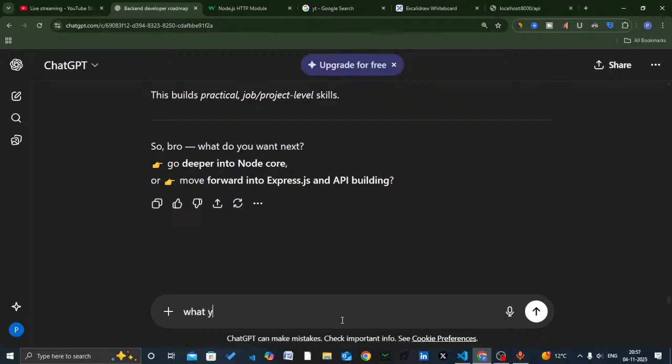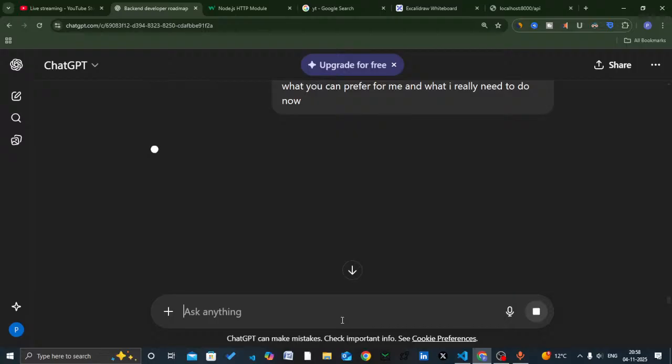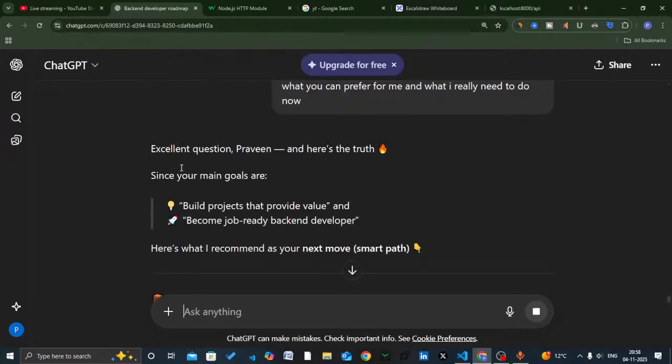What can I prefer from me, and what I really need to do now. Yeah, because I just want to build things. I just want to learn more.